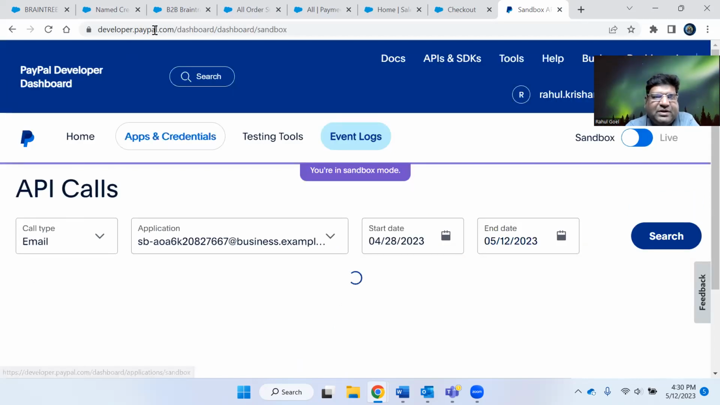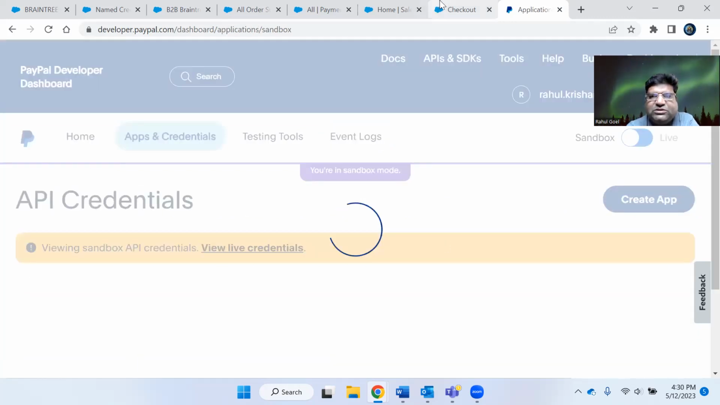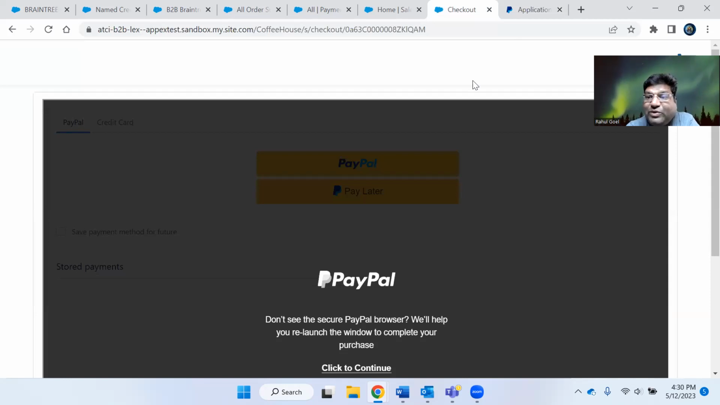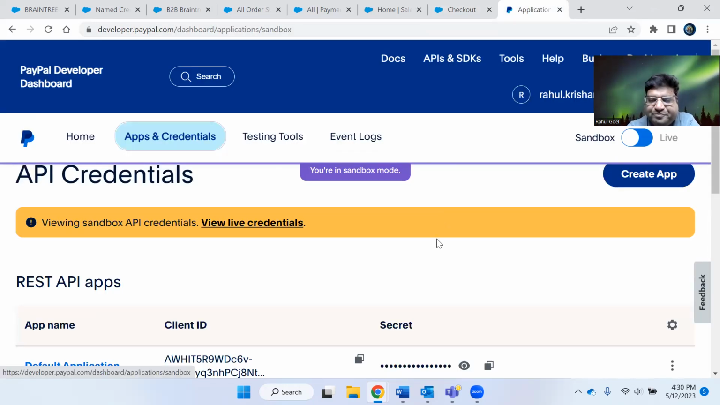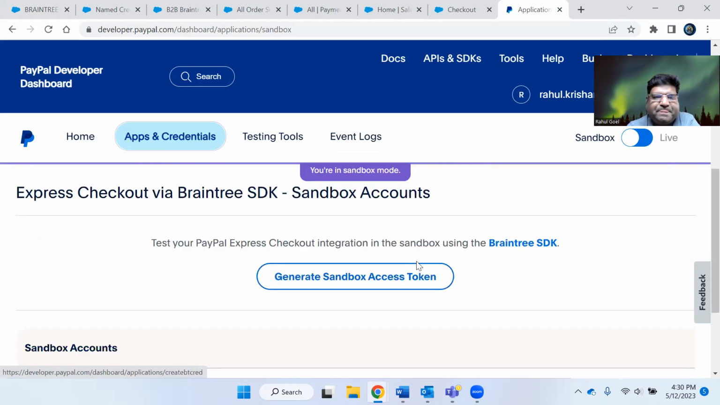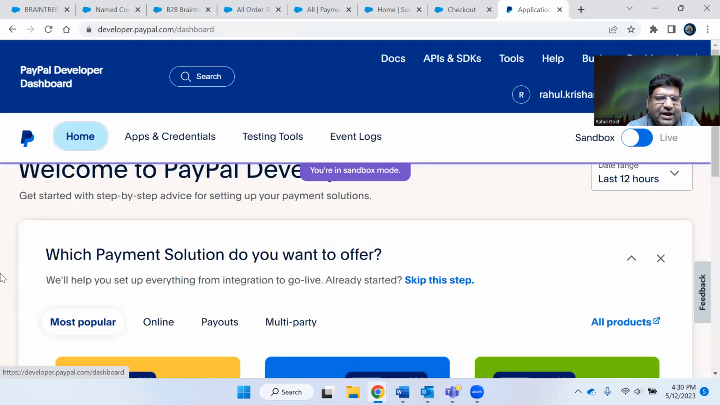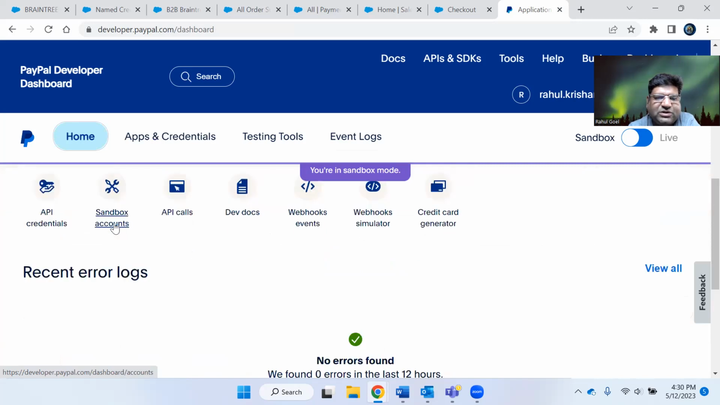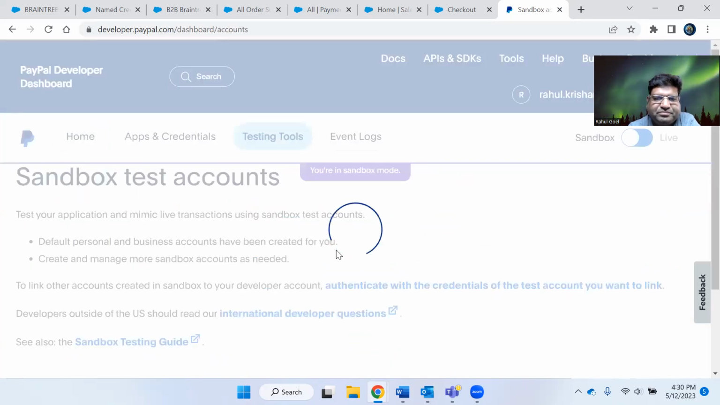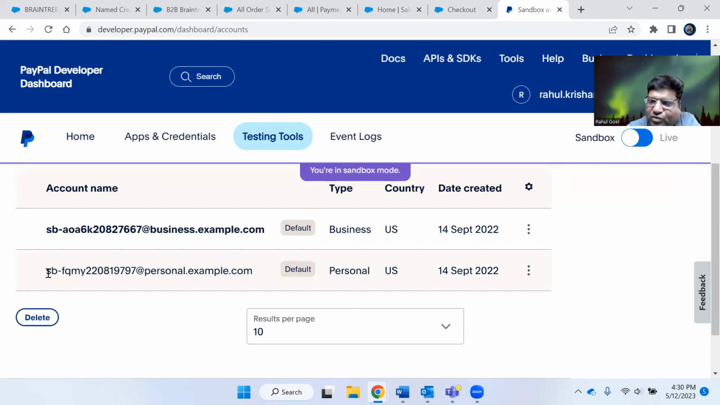PayPal developer dashboard. What I'll do is I will go to the apps and credentials because I want to do the checkout. I want to enter my credentials. Then only I will be able to do the payment. Okay. So what I will do now is I'll go to the sandbox accounts. So this is the account which I have created.